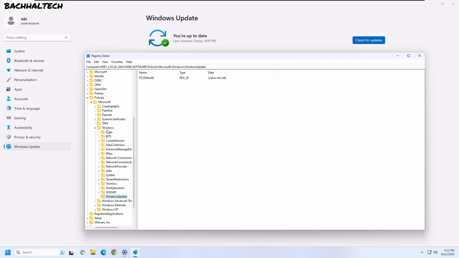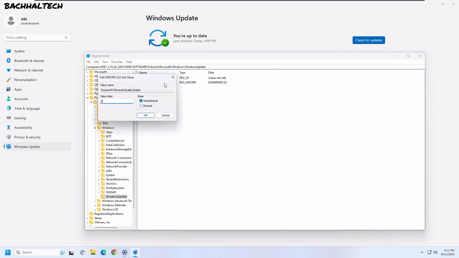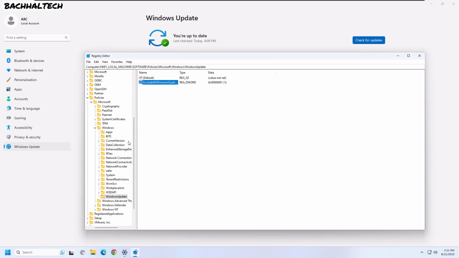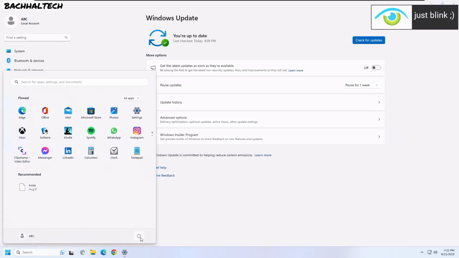All right, and then inside it we will create a new DWORD 32-bit value, and it should be named ExcludeWUDriversInQualityUpdate. We make its value 1. Press OK. That's it. And now we will restart our system. Its name is ExcludeWU, which stands for Windows Update. Anyway, restart.